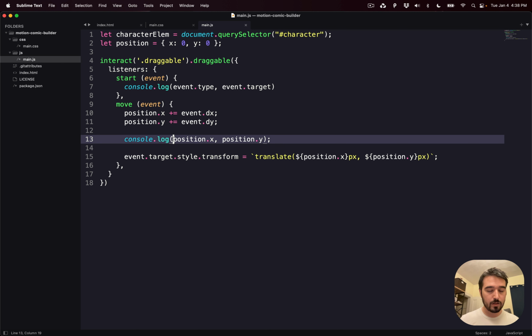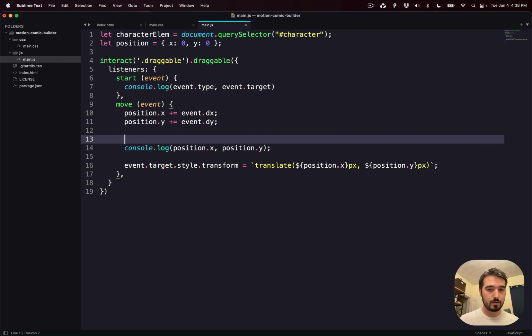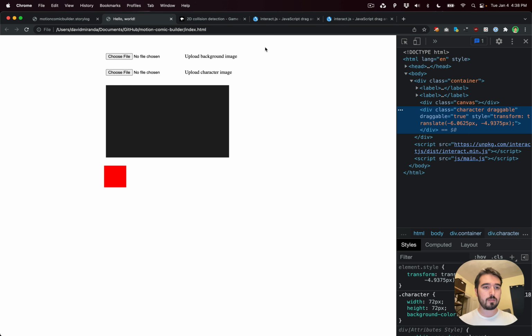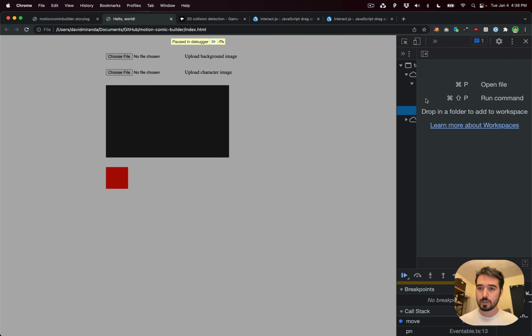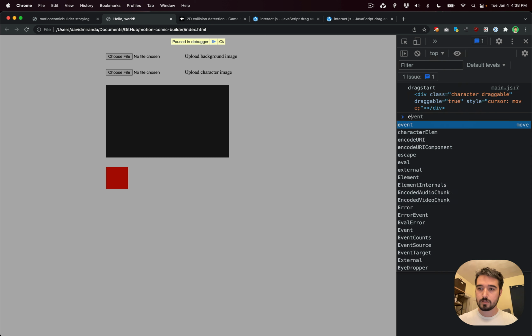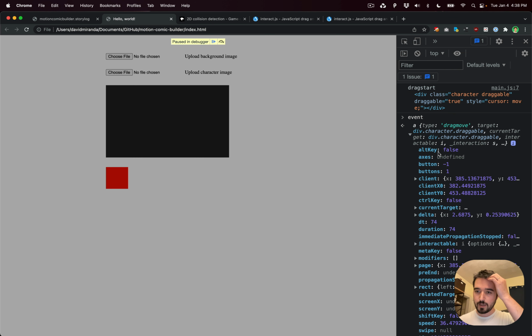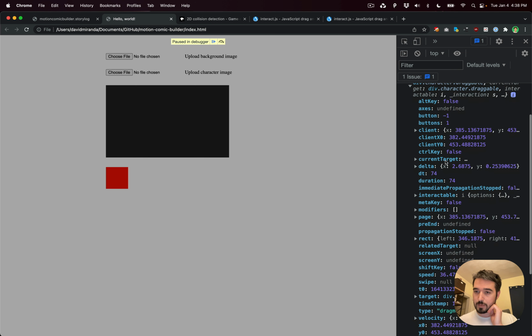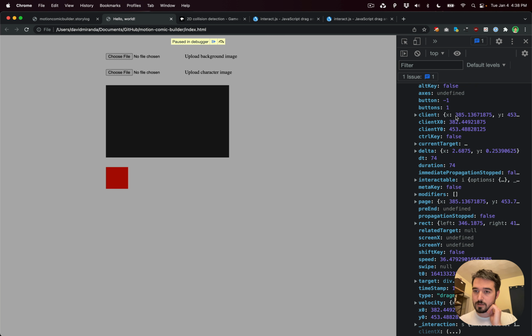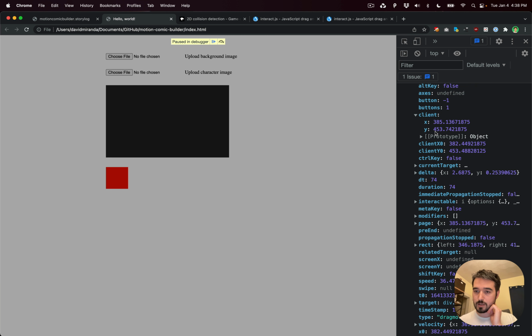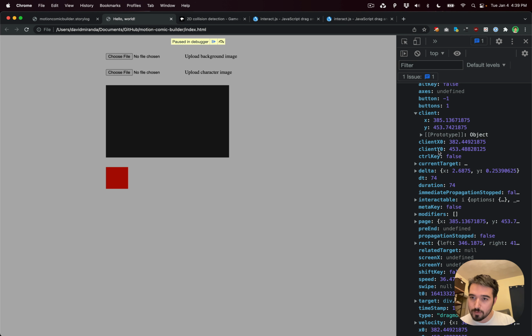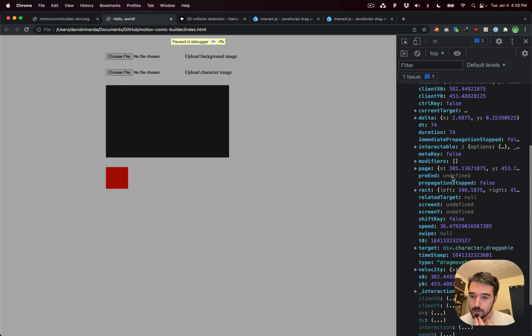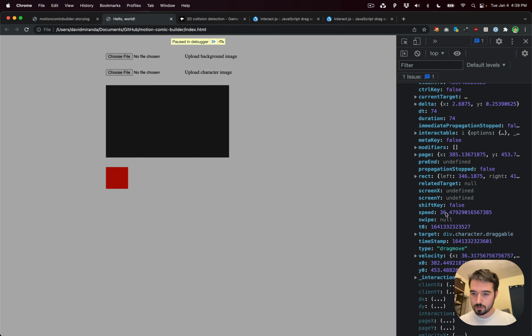So what I want to look at is just the event. So let's look at the event. We have all this button information. We have the client. Okay, so this is interesting. The client X and Y. This is the delta, which I believe is also what they're getting here, dx, dy. I believe it should be event. It's just on event? Yeah, it's just on event.